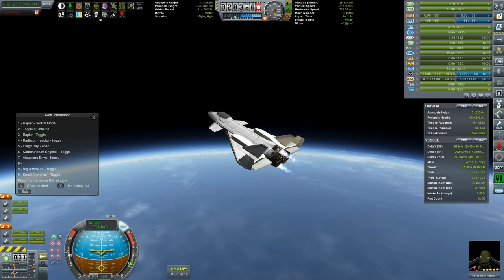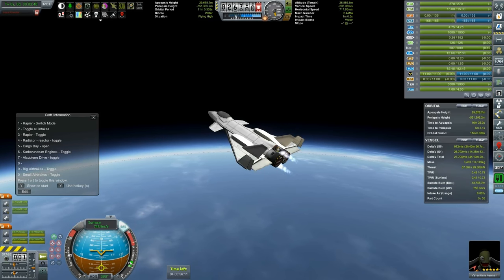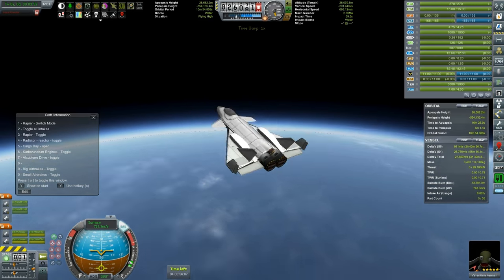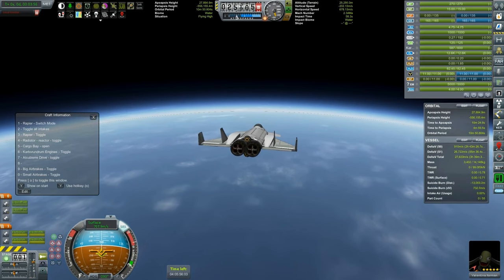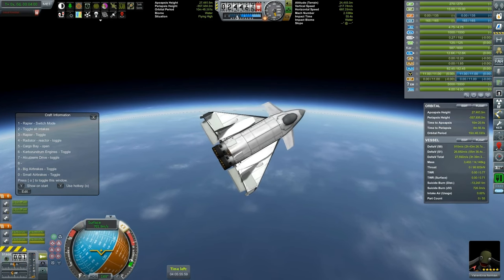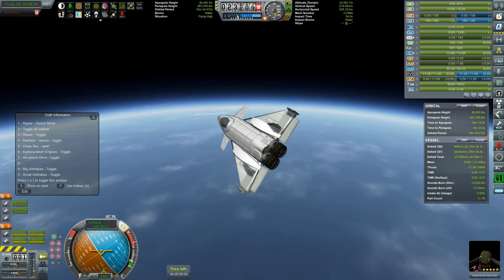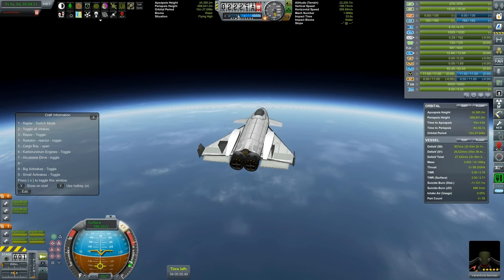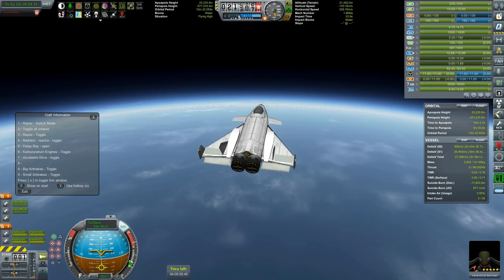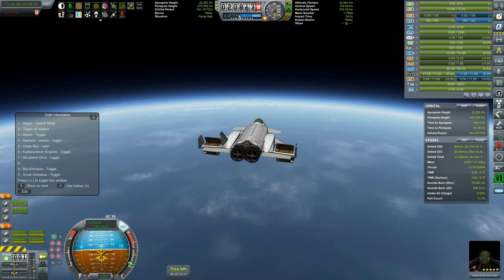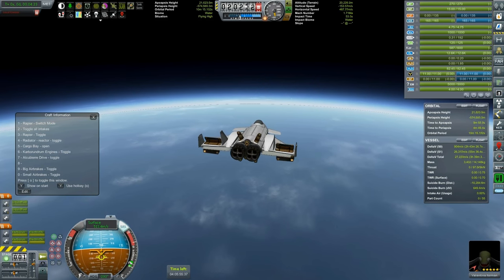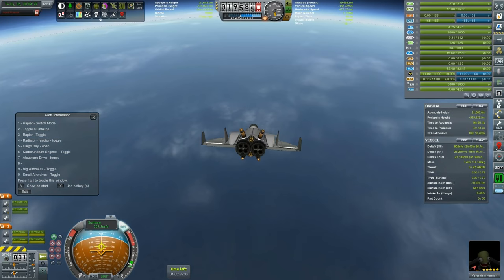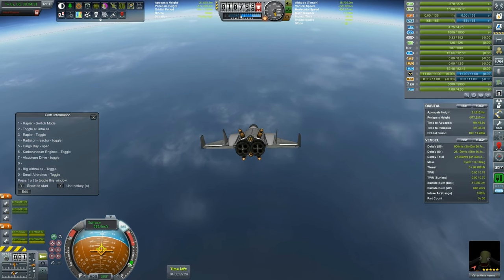Now I'm closing the intakes manually. For some reason, because I forget, I set the action groups and I forget them. Oh well, you know what? I might as well be trying the re-entry, since we are already going down. Let's test the air brakes. So far looks okay.